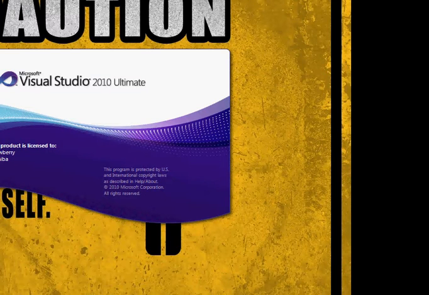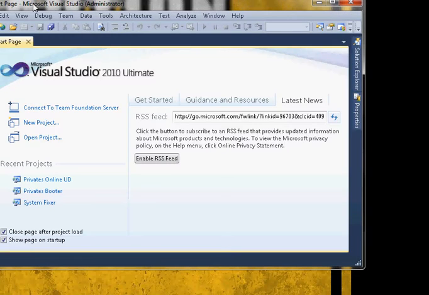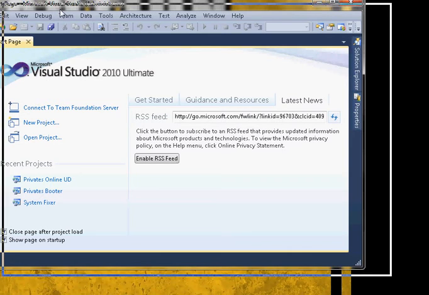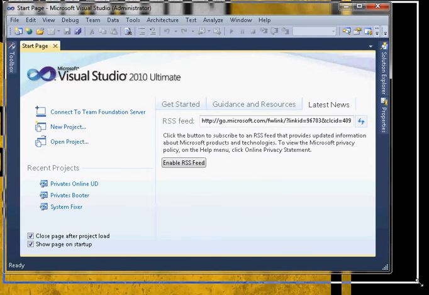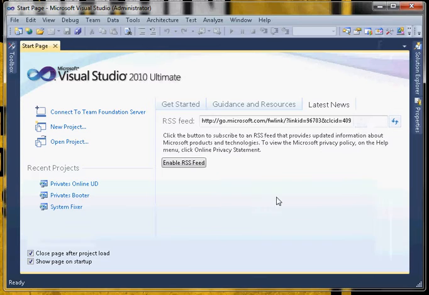Again, I do have Visual Studio Ultimate Edition, which is $11,000. So I do not condemn if you guys want to do that or not.